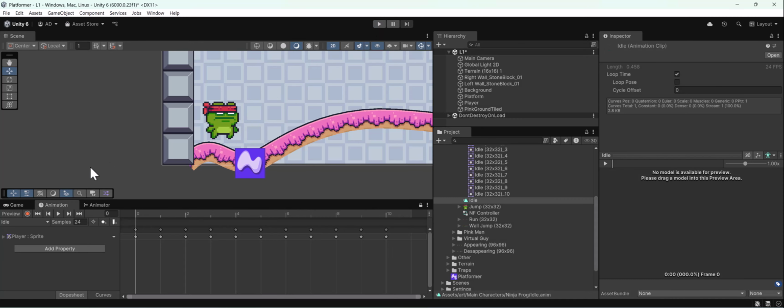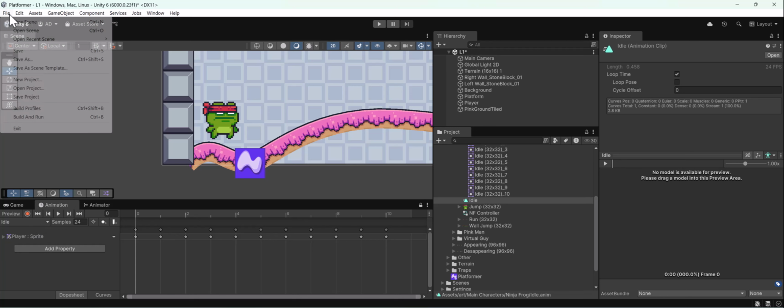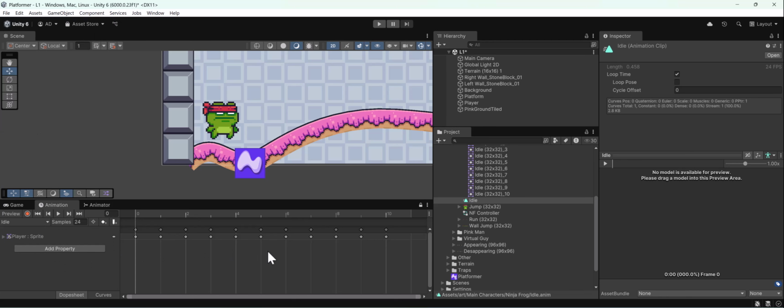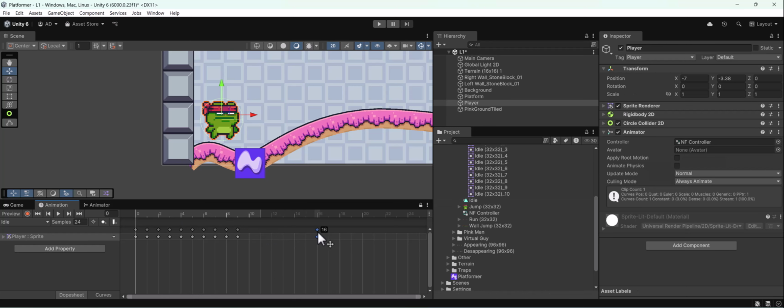Now, if you want to, you can go into this animation, and I'm actually going to go to File, Save Project, so it saves that animation. And I could say, you know what, I would like him to idle for a full second. Now, this is set on once. So what I can do is I can actually grab this keyframe by holding the left mouse button down.